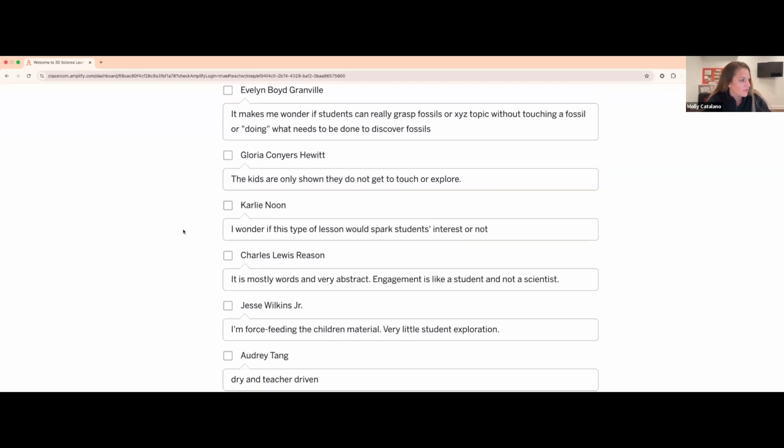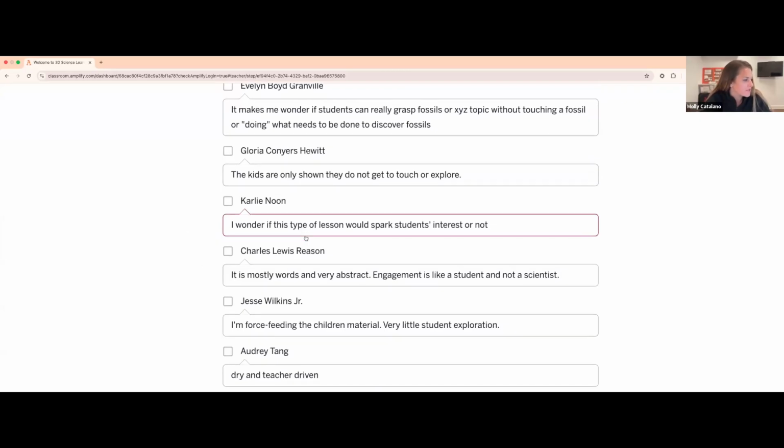Yep, they don't get to touch, they don't get to explore. Yeah, I would be curious if this would spark a student's interest or not. Ooh, look at this. The engagement is like a student and not like a scientist. Force feeding the children material. Very little student exploration. Dry and teacher driven.